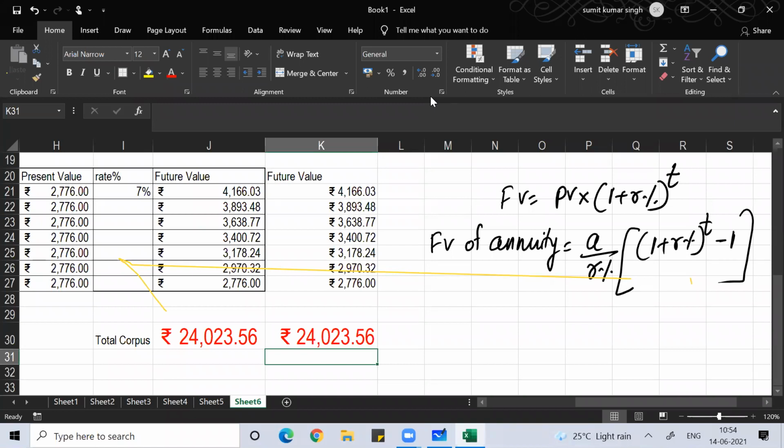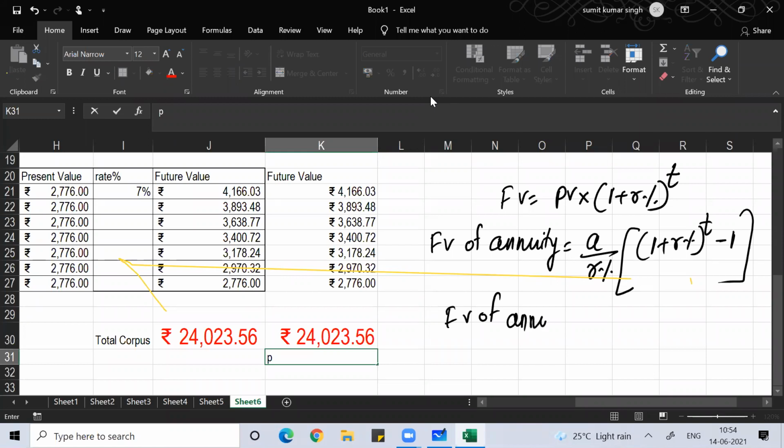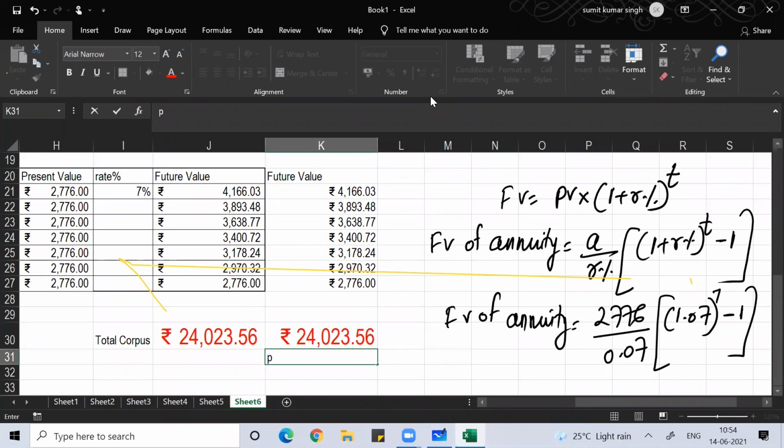So if I talk about the calculation of future value of NUT, here your NUT is 2776, divided by rate 7%, into 1.07 to the power 7, minus 1. Can you understand this? Manually, if you do this calculation, you will get the same answer. Anyone, any doubt?